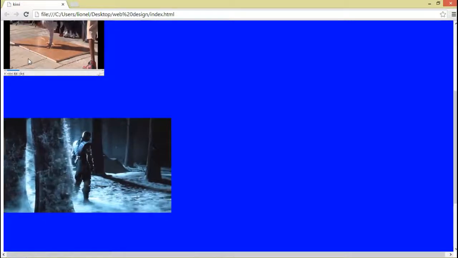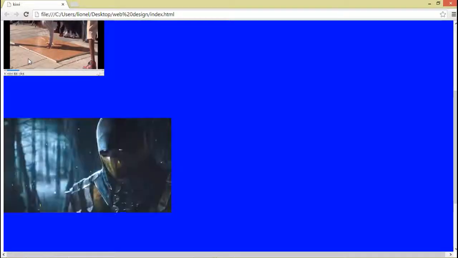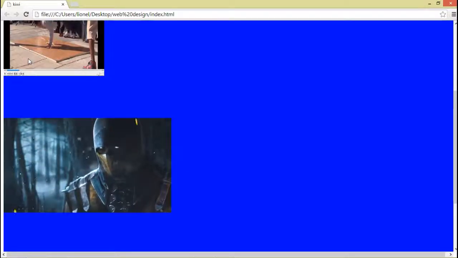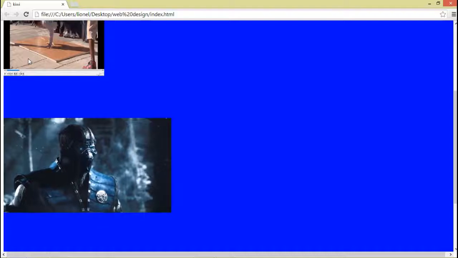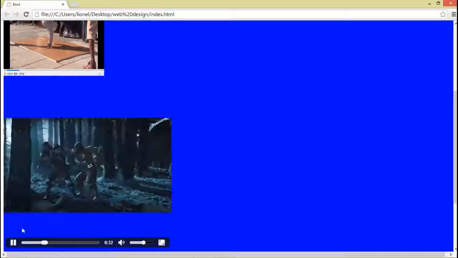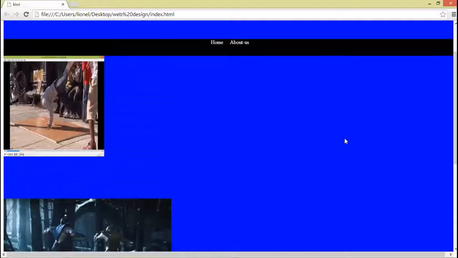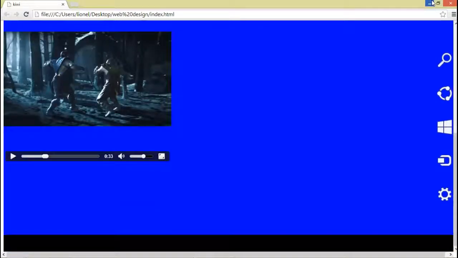So with what I have taught you now, you can be able to put text, apply pictures, create your font, your page color, background color, everything. So it's not going to be that hard for you to create a simple HTML page. Thank you for watching.